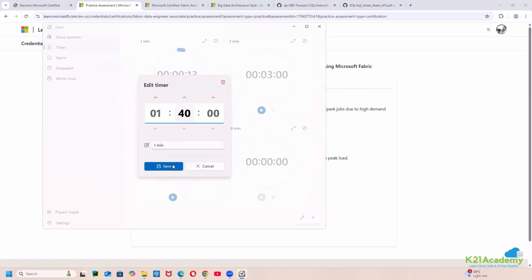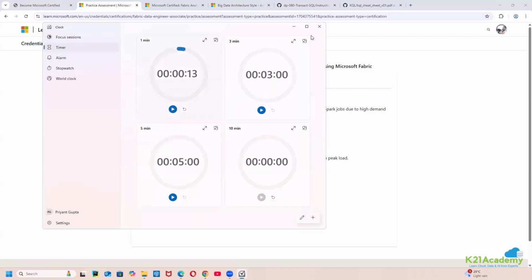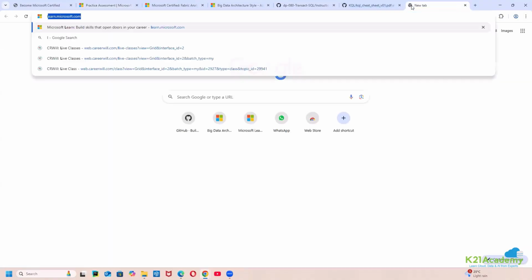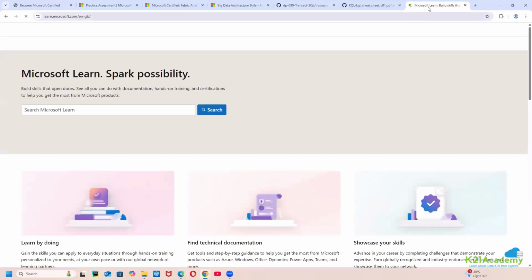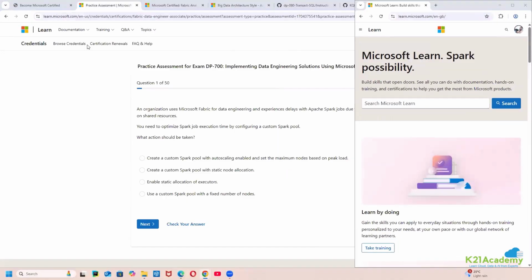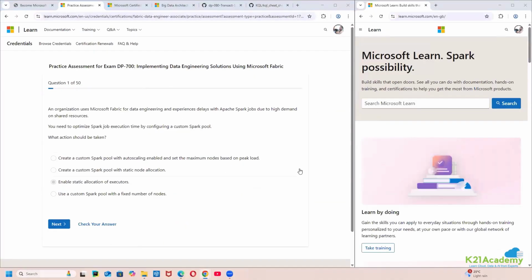In the exam, you will typically get 40 questions. Oh, something went wrong. Don't know what. So you can run the timer and open MS Learn documentation. Keep it on the right hand side like this and keep your practice assessment like this and run the timer. I don't know why my timer is not running. So this is the question.